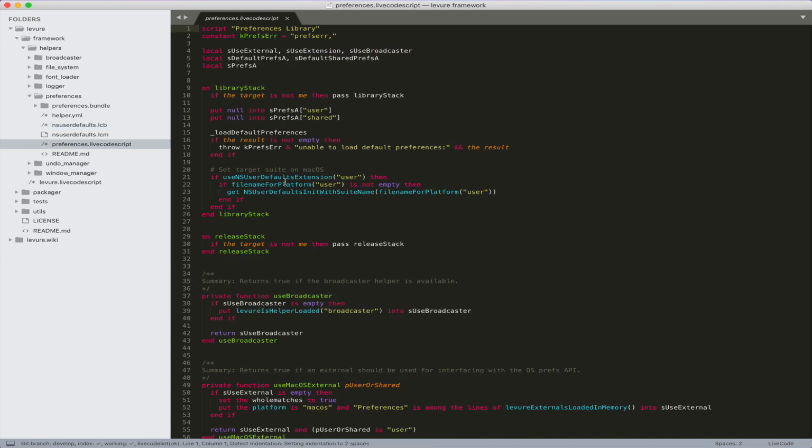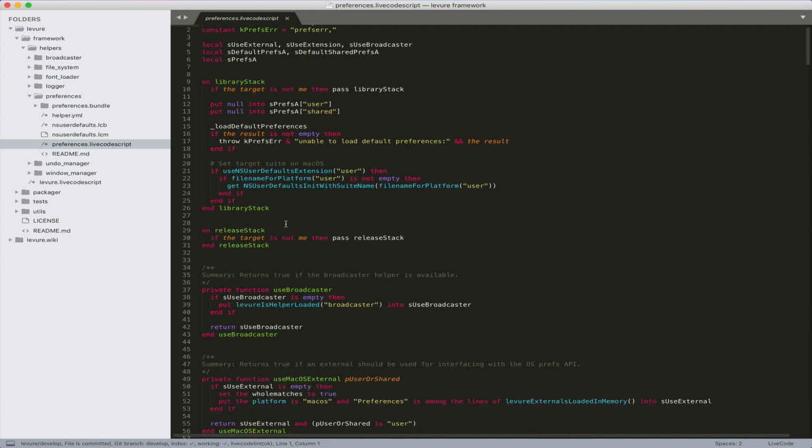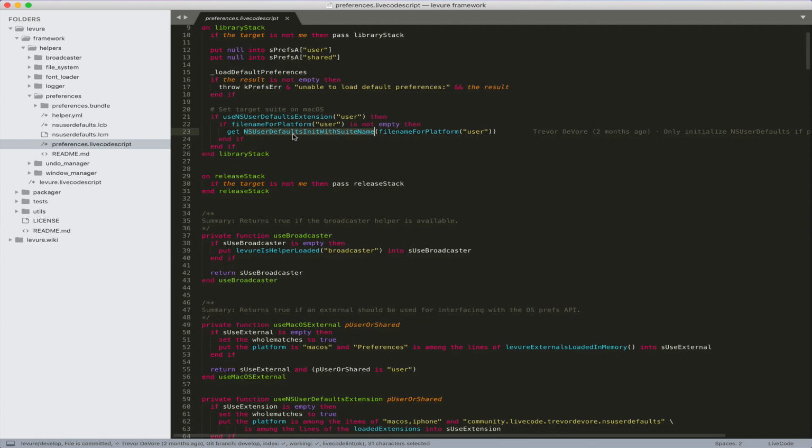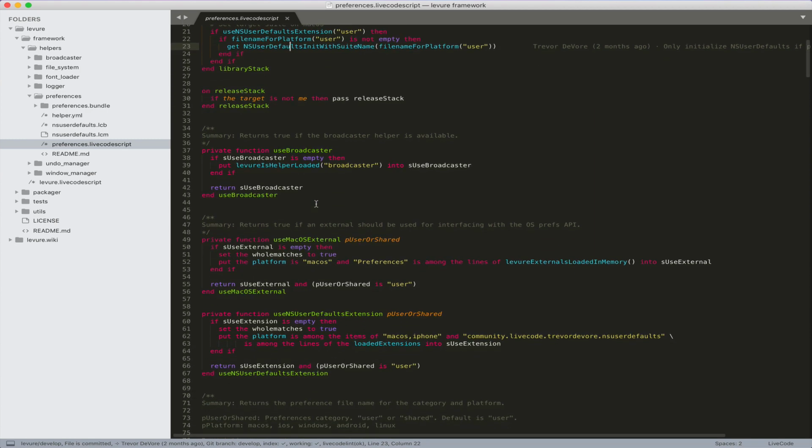So in preferences.livecodescript, this is the library that you as developers interface with when you're using Levure. You can see, this is a call to the LCB library, and then you'll find these NSUserDefaults calls sprinkled throughout.